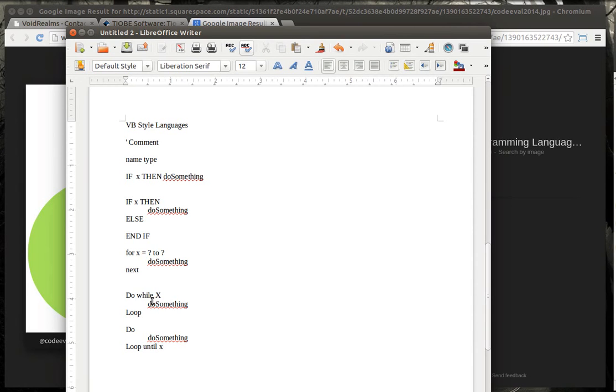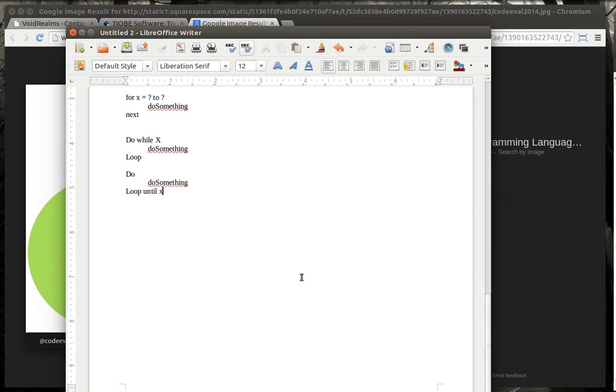So let's talk about a loop real quick. And it's the same thing with C-style languages. A loop is like playing hide and go seek. You have to count to 10. So, while x is less than 10, keep counting basically. Now, VB style languages also have a switch, but instead they call it a select case.